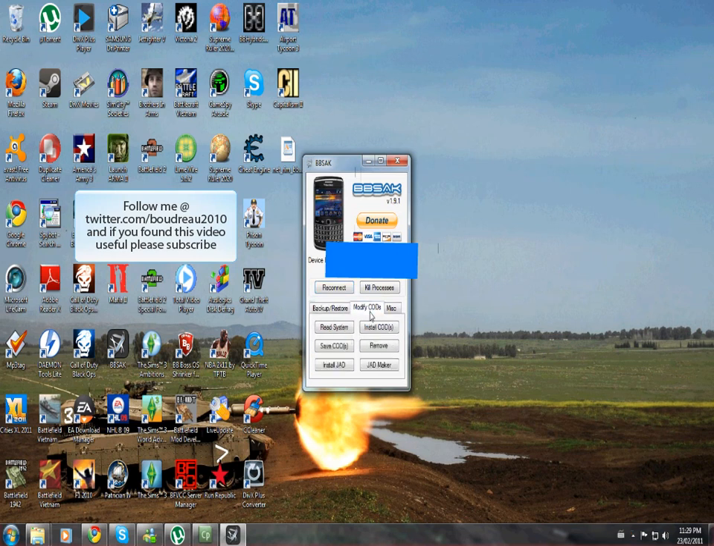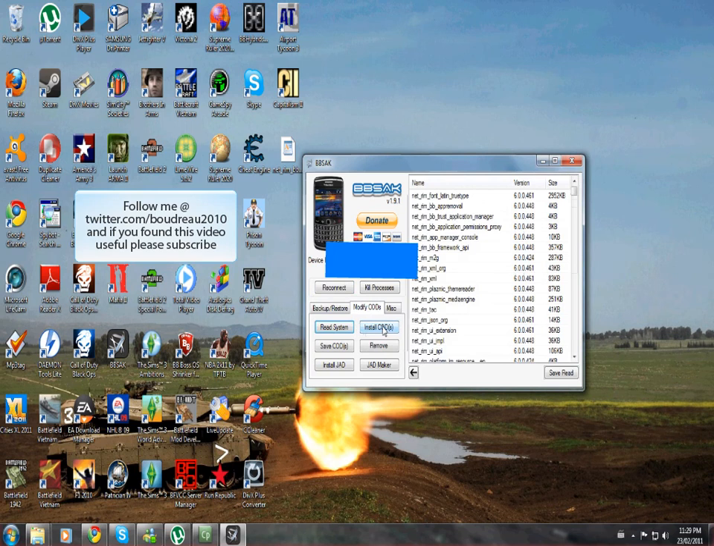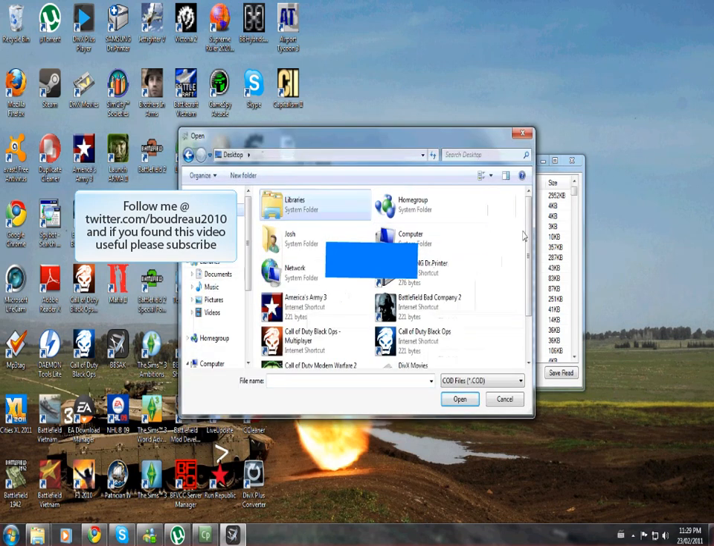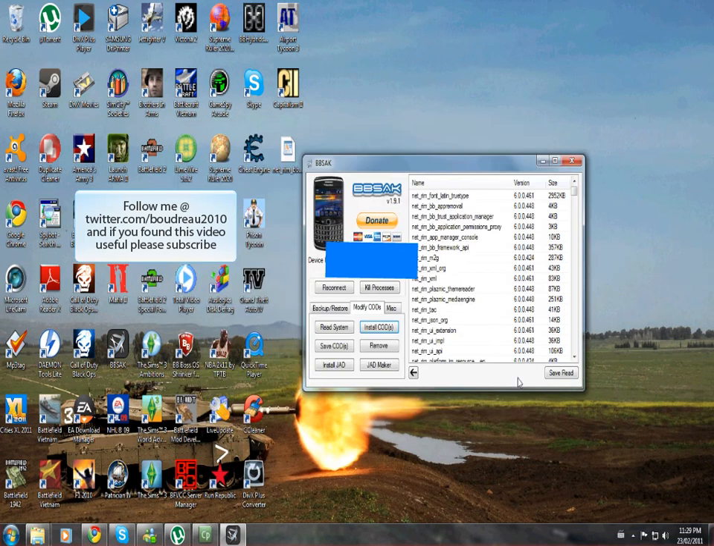If you have all that, open up BBSAK and plug in your phone. Okay, just go to Modified CODs, Read System, and click Install COD. Now go to wherever you saved that COD file that you downloaded out of my description, and hit Open, and it is installing your COD.